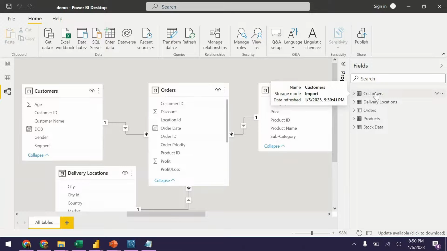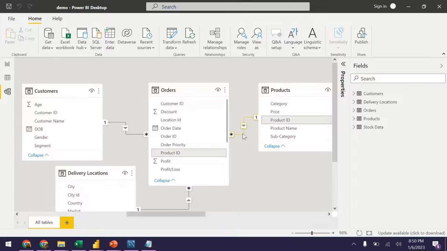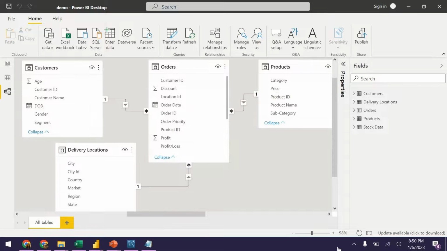Vaidehi, this order ID in the orders table and product ID in the products table is automatically connected for you, right? No, product ID from both the tables. It should be the same column from the two tables. Yeah, it is automatically connected. You have just dragged it by now. Yeah, it is automatically connected. I have manually done the connection between delivery locations and orders. Between these two tables, I have connected city ID and location ID because the name of the column was the same.